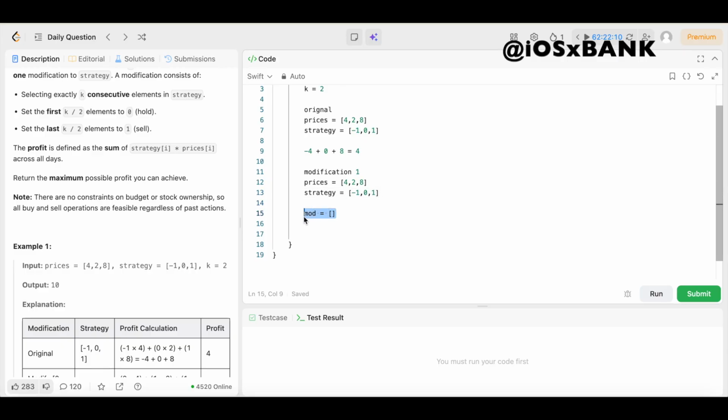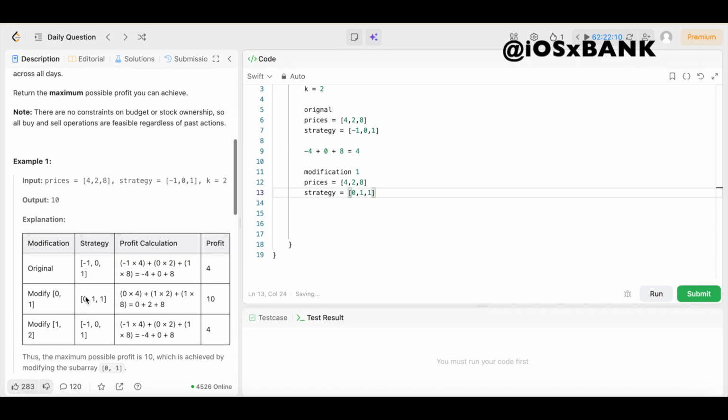We're going to set this first, since we're looking at this array, this is the subarray. We're going to set this first element to 0. Then it says set the last k divided by 2 elements to 1. Remember, this is the subarray, and k divided by 2 is 1, so we're going to set the last element to 1. And after we do that, we're left with this.